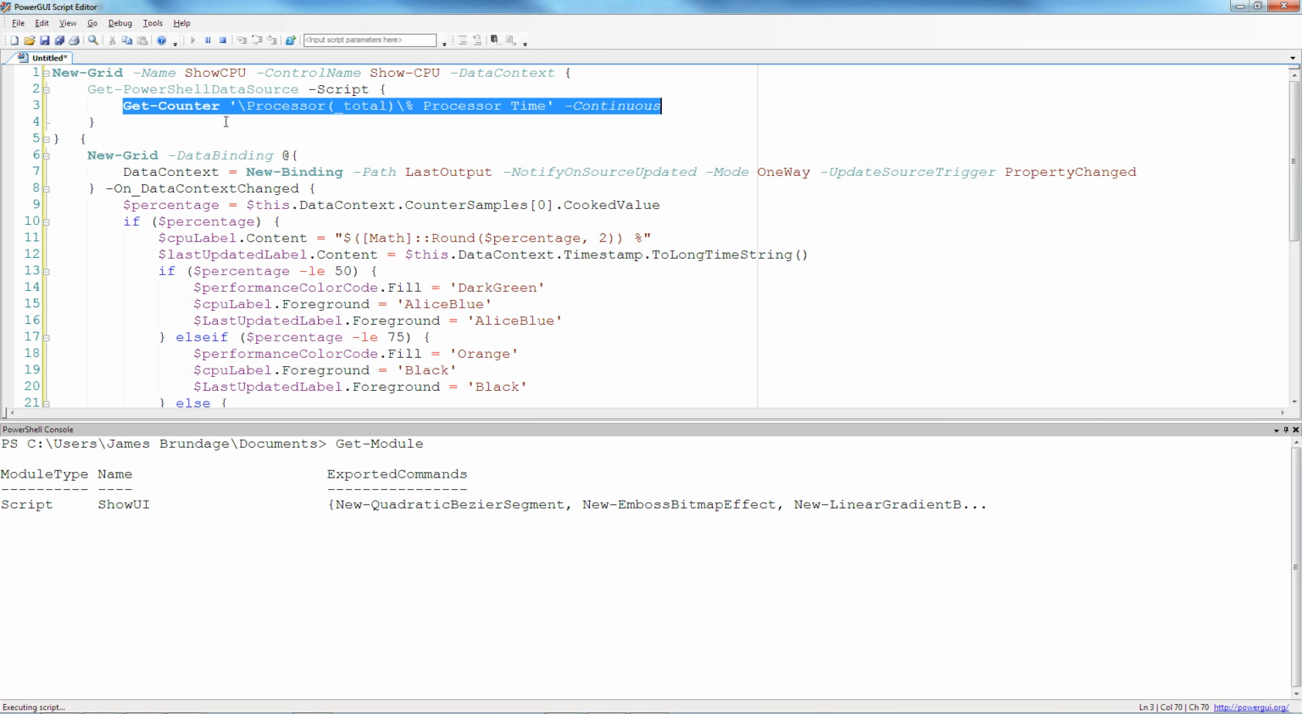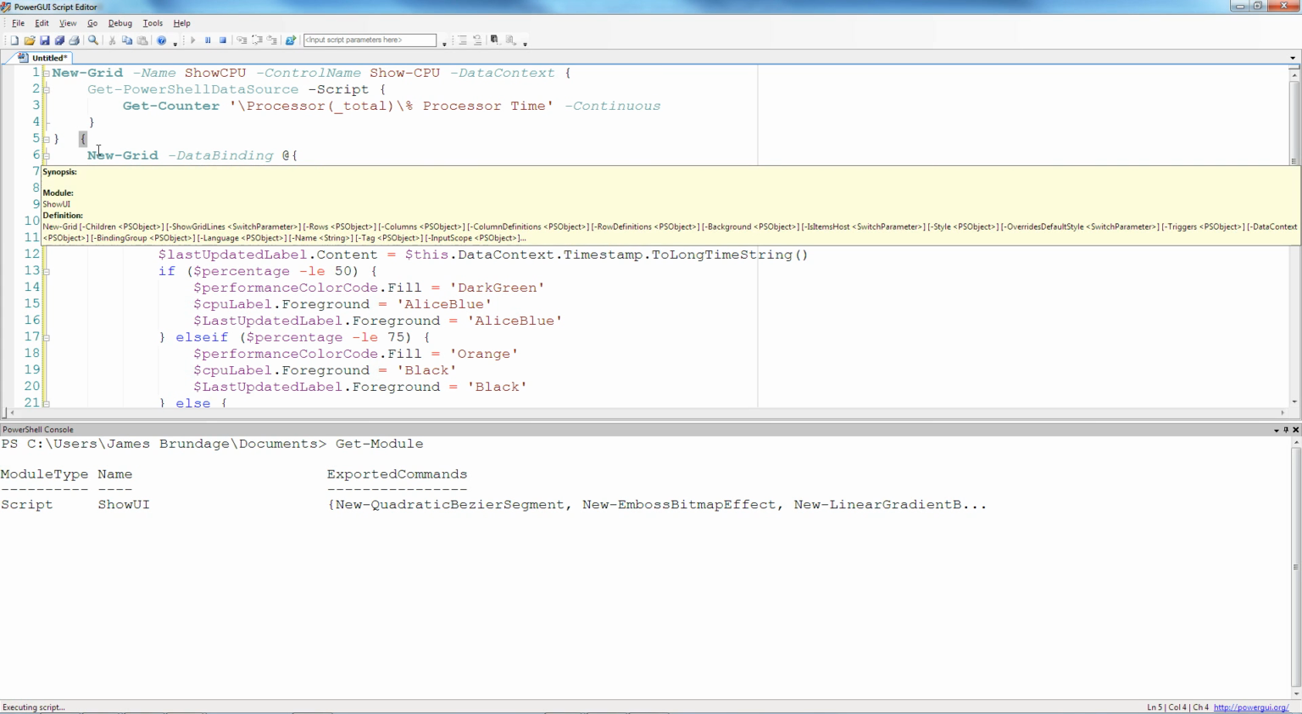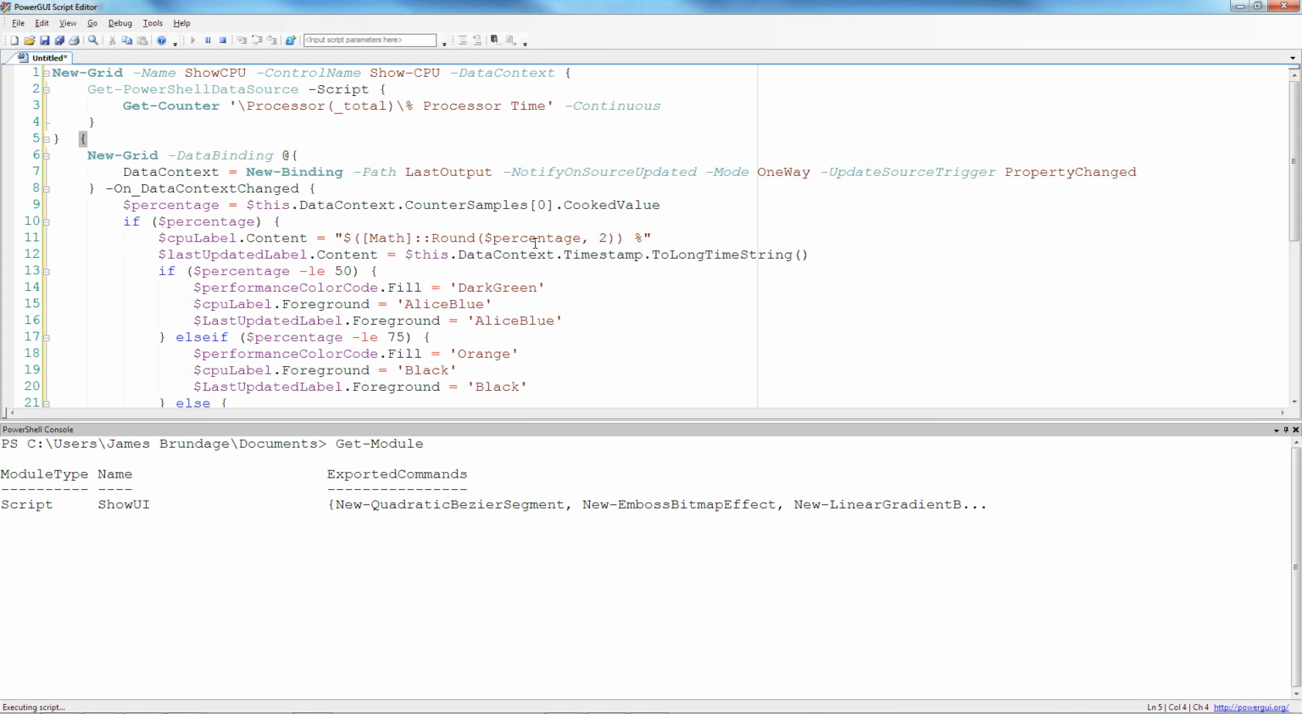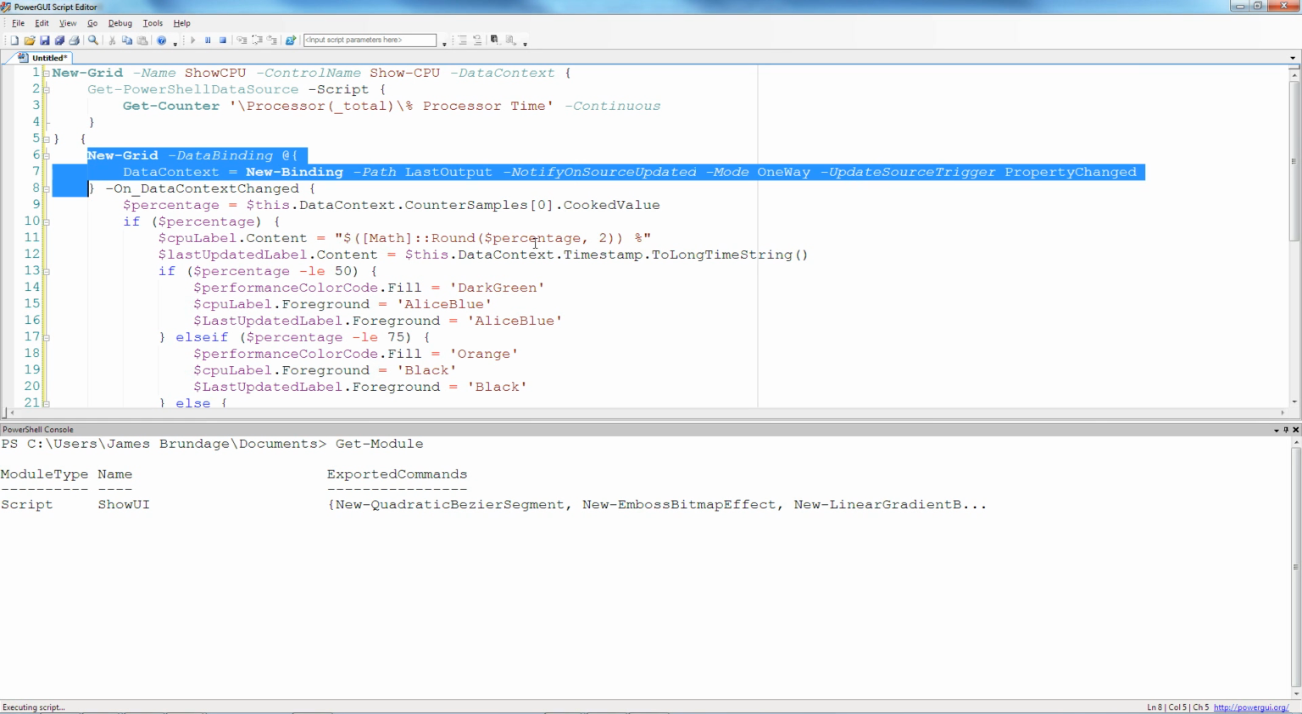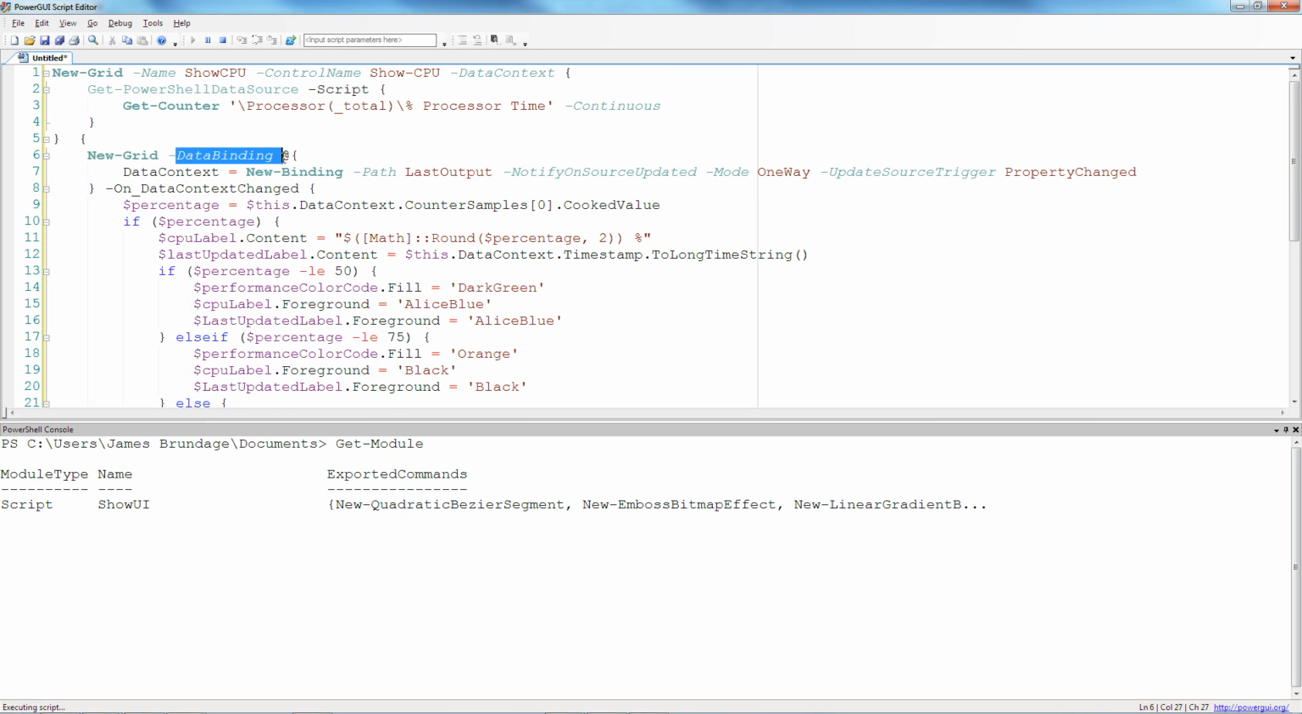Unfortunately, there's no really great way to know that that data exists or is actually updated, at least in a way that makes it easy to get to the other controls. So there's a fun little hack that's sitting right here. Inside of this grid is yet another grid, and this grid binds its data context to a path called LastOutput.